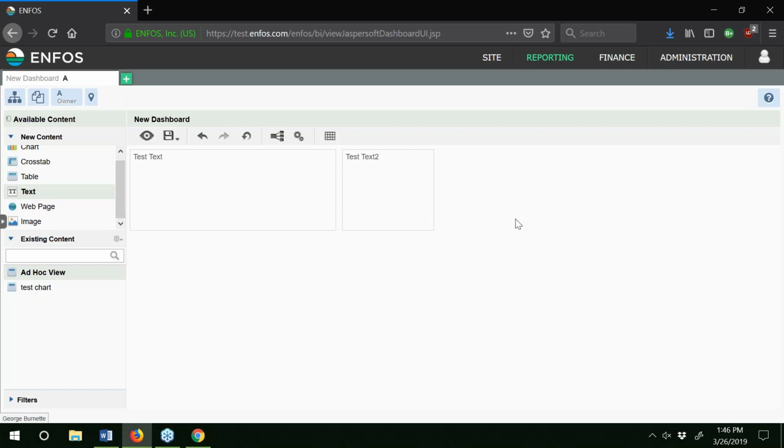The other item we're working on is loading indicators. So just like that slow save time, we're working on adding loading indicators so that when you're saving, you actually see a grayed out window with a loading icon saying that ENFOS is working on the save.